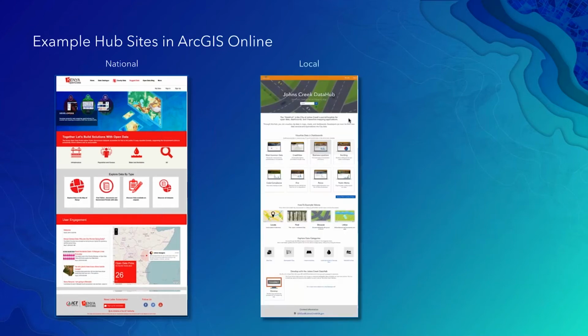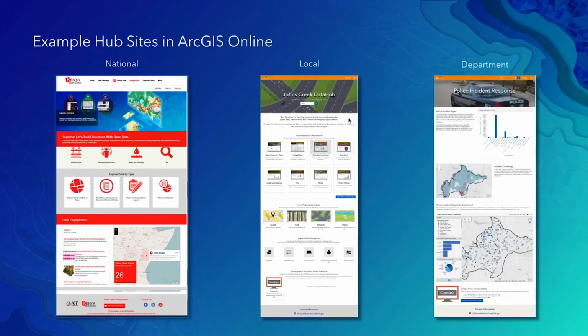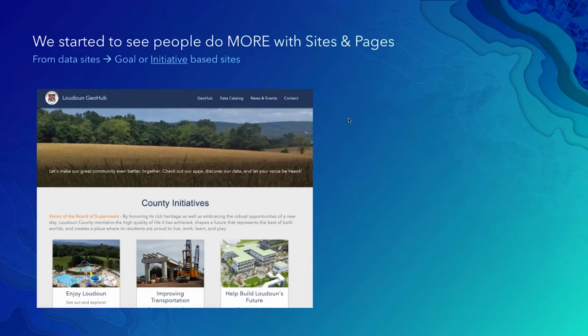So at the national level, at the local level, so this is Johns Creek compared to Kenya, and then even at the department level, making a site for every aspect of a local government. This is kind of where open data had been, but we started to see a couple people do more things with websites and pages. And they started to transition from data sites only to goal or initiative-based sites.